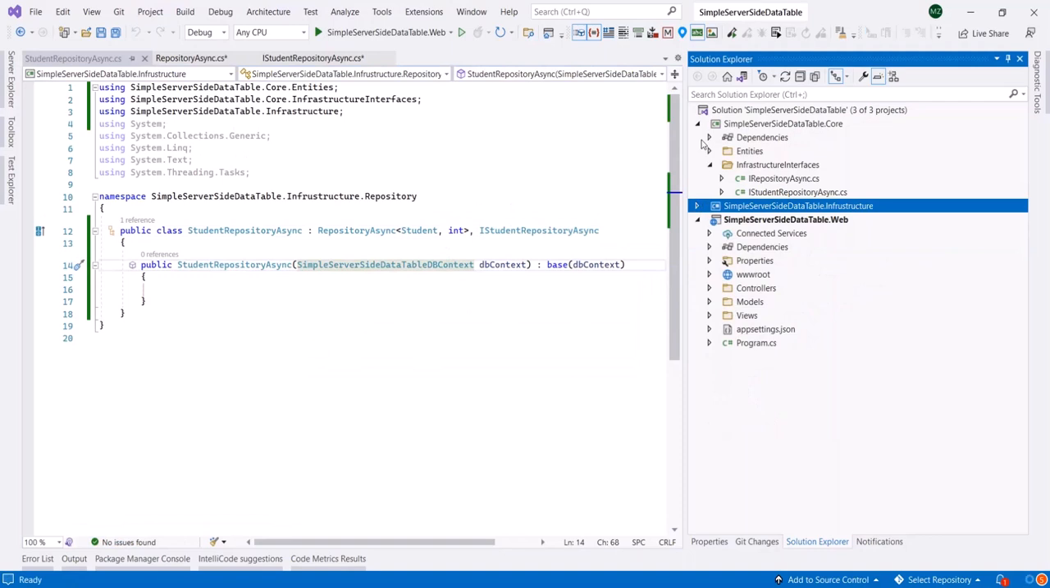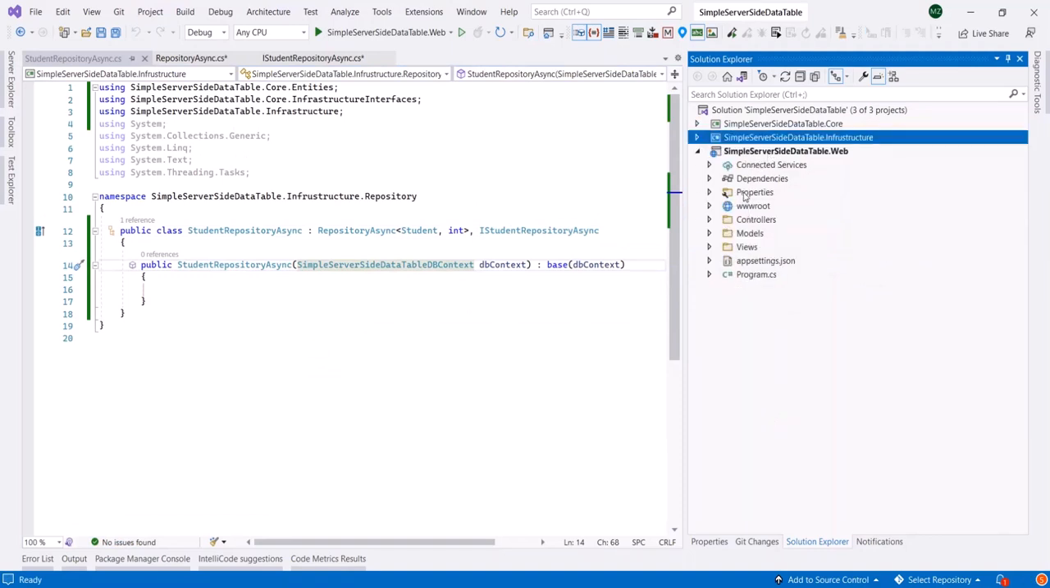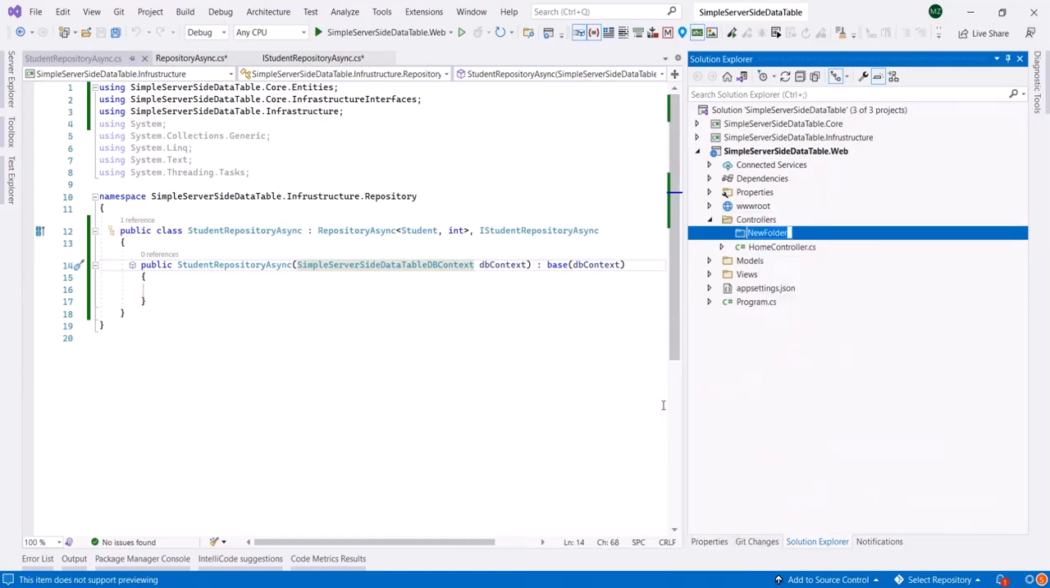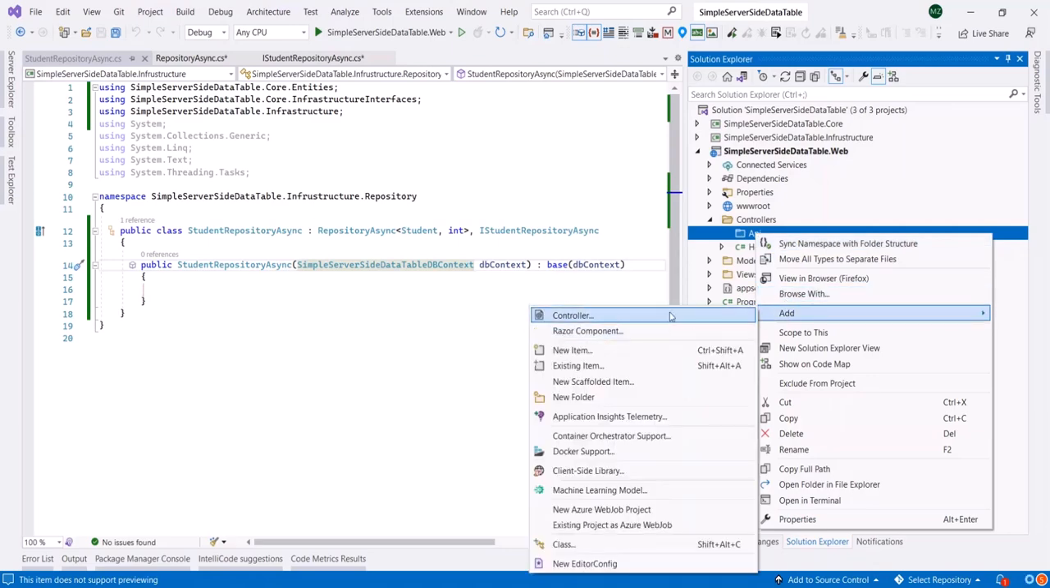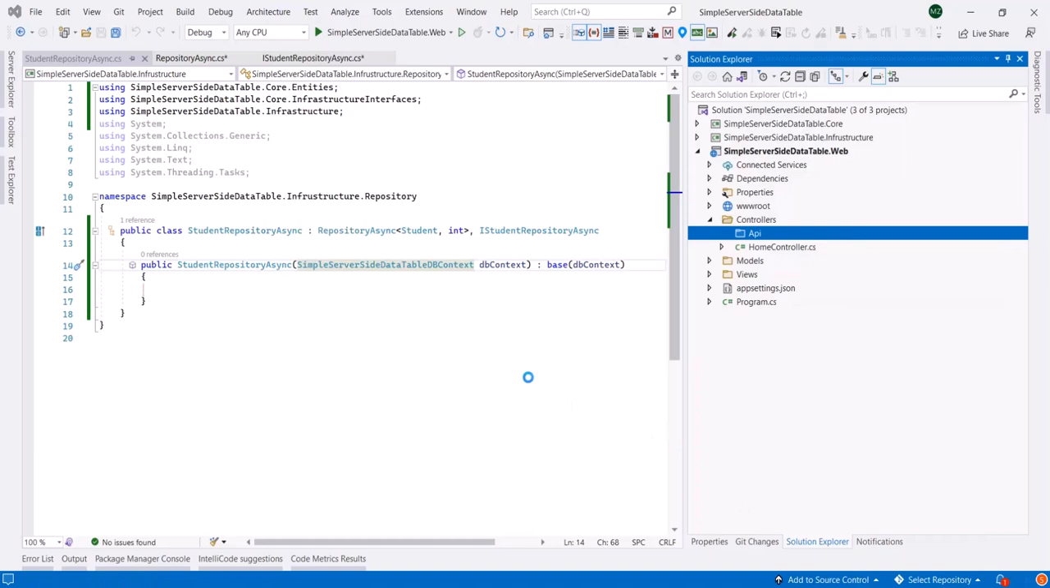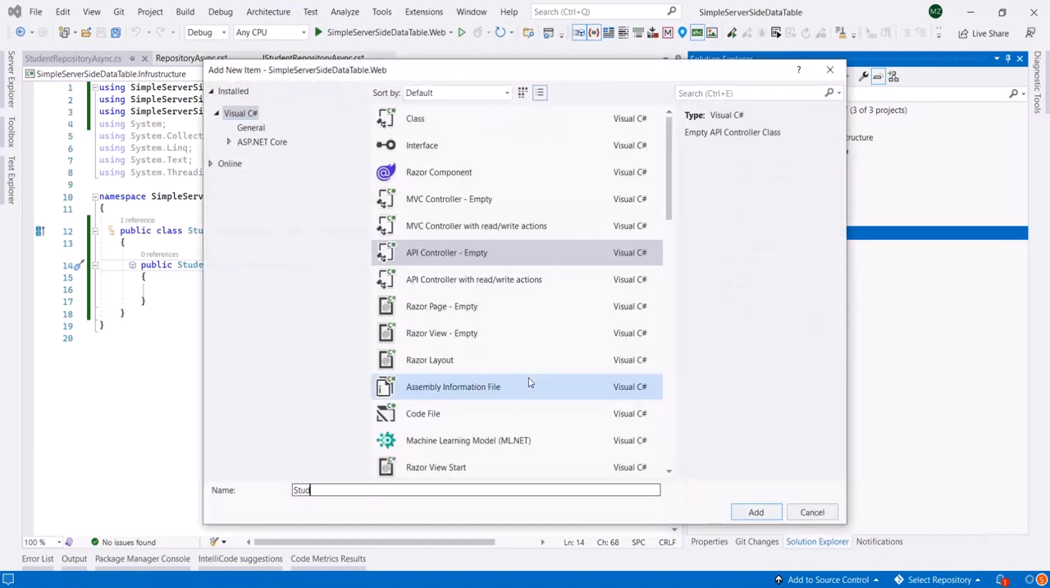Okay, let's go to the web project and add an API controller. So let's create a folder, API, here to distinguish the API controller classes from the MVC controller classes. Let's add a controller, an empty API controller called StudentController.